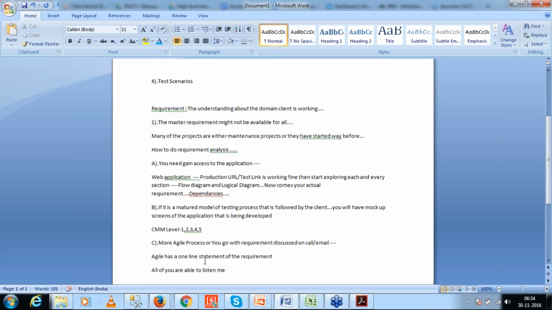Now if it is an agile model, you will have a one-liner stating that I should have a link to delete all messages in trash. That's it. Now how do you go about it? The approach here will be, unless you know exactly what the requirement is about, how the look and feel of the web application is, how the data is stored there, and how we are displaying it, what wording you want.